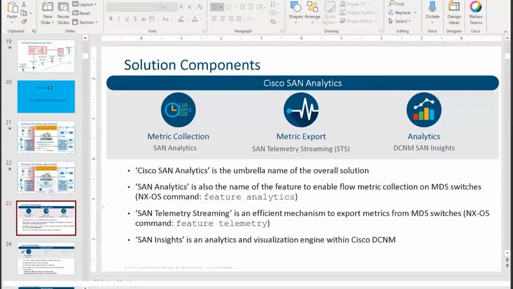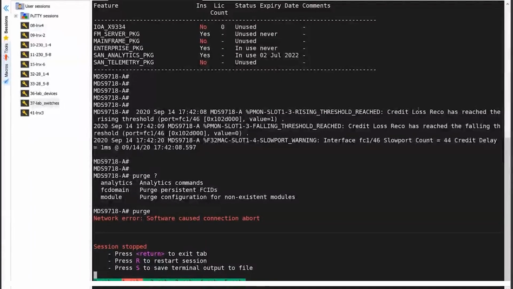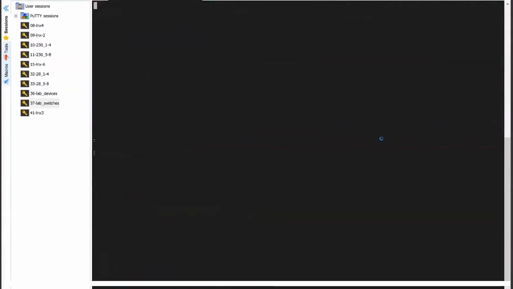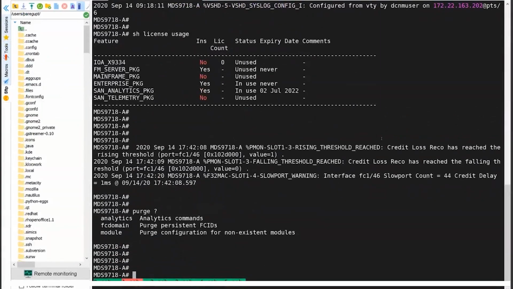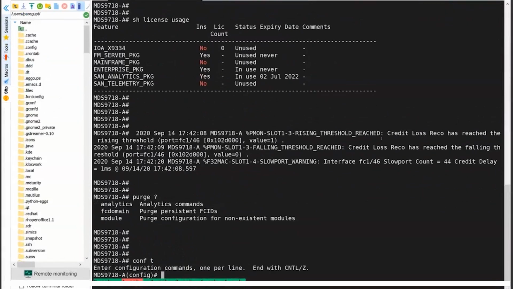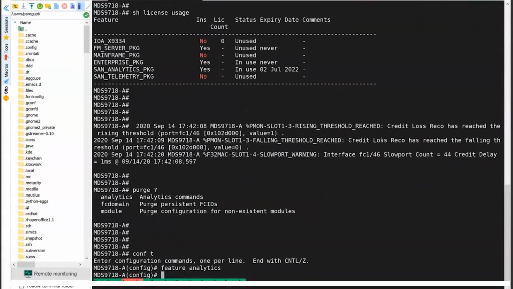Let me show that real quick, because it's important to realize that, because a lot of these things depend on it. A lot of those small little answers that you're going to be looking for later, if you divide this whole solution into 3 buckets, it's going to be easy for us to understand. So there is a feature analytics. This is a separate feature. If I enter it, it enables that process which is supposed to inspect the traffic and collect the metrics. Now, this is different from feature telemetry.